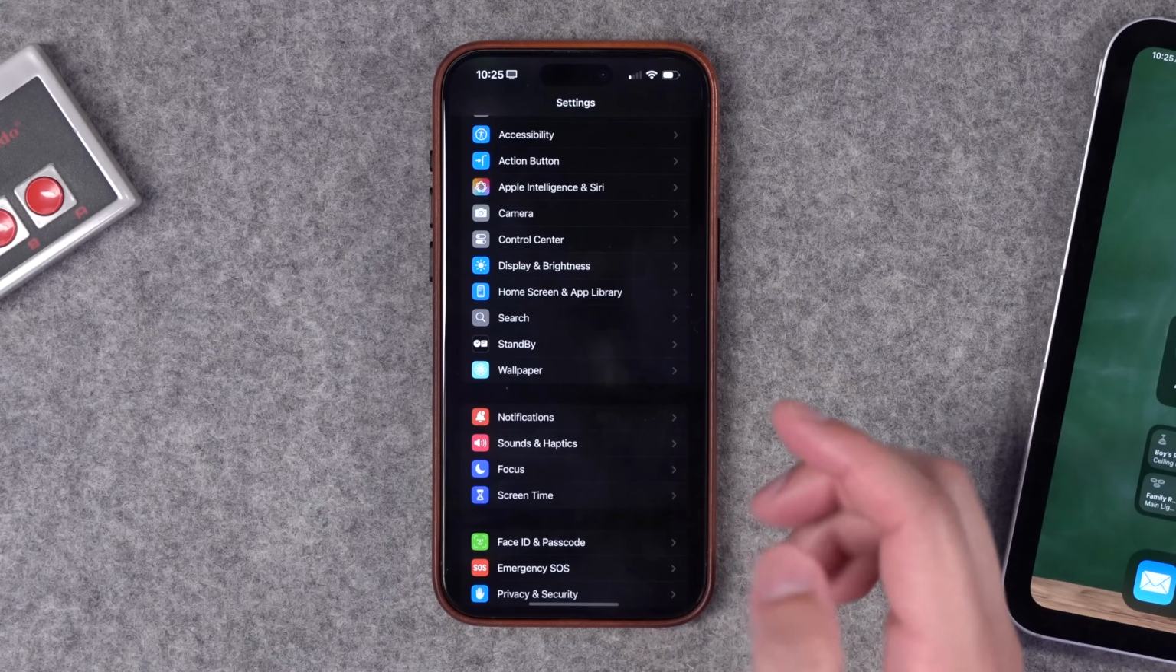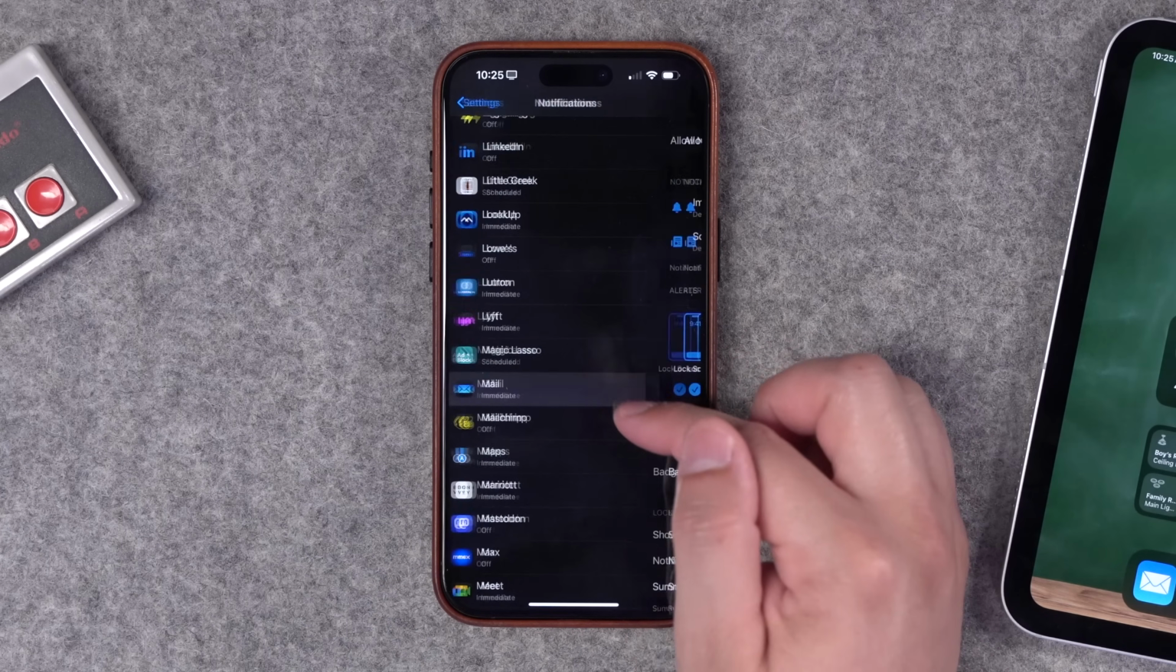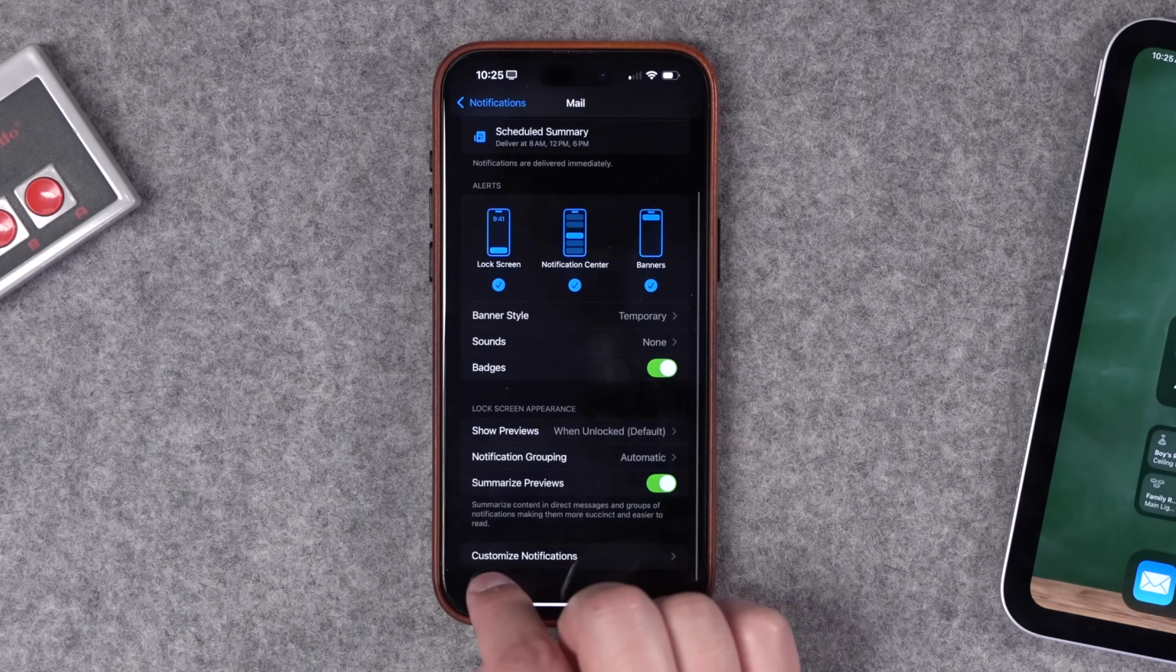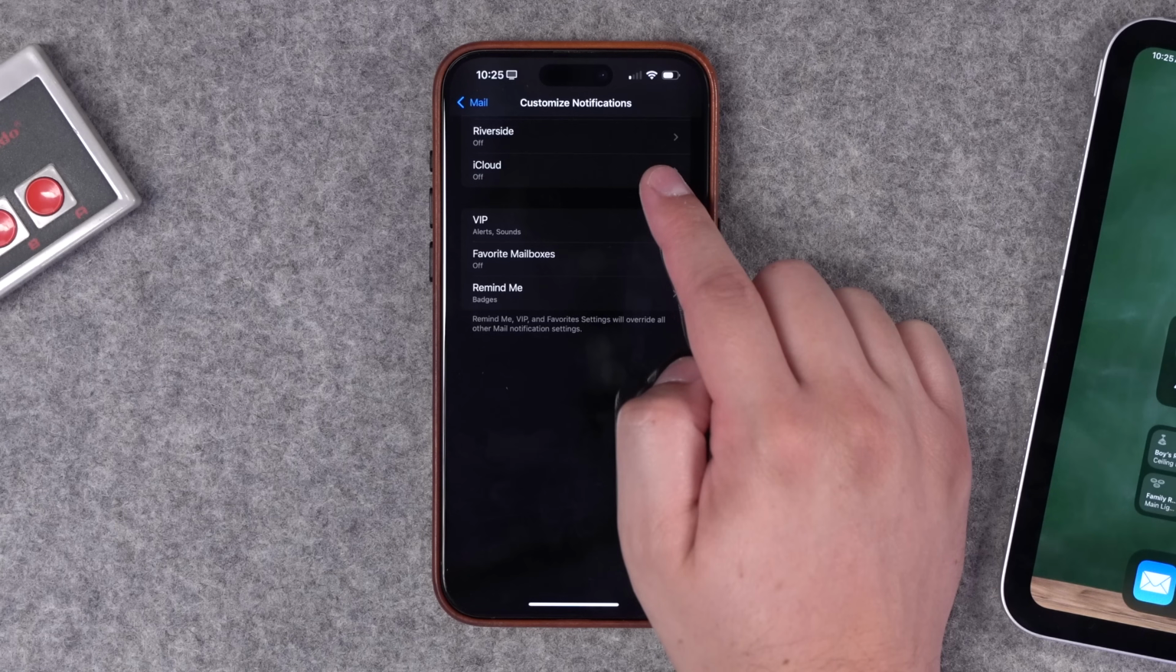But once you've added some VIP contacts, we can go back into the notification settings, go down to Mail, and then scroll down to Customize Notifications at the bottom. Once here, I'm going to turn off notifications for every email account, except you'll see there's a separate place for VIP.